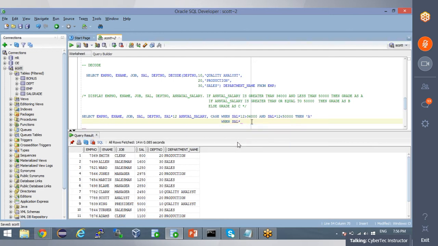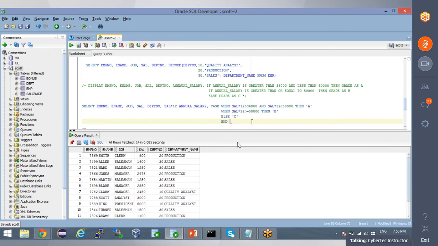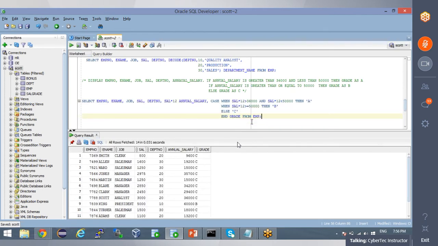When salary into 12 is greater than or equal to 50,000, then B. Else, C. And grade is my aliasing name, from EMP, which is my table name. Now if I implement this, I'll get the value created. Right, I got the value created.